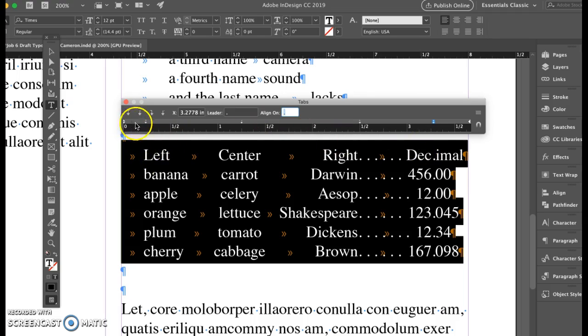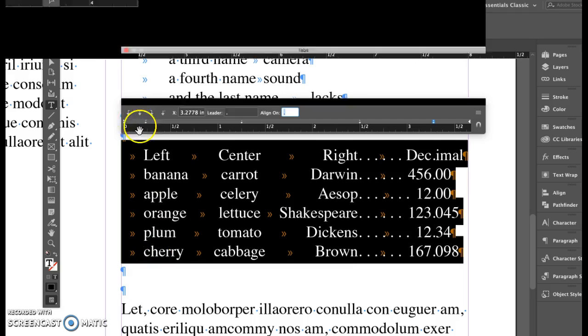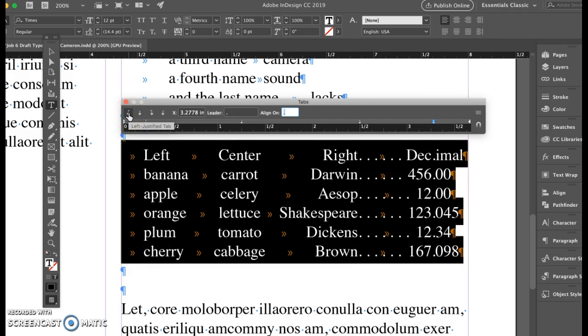So I have a left justified column with the left justify marker, a center justified with the center marker, a right justified, so everything is aligned on the right with the right justified marker, and then a decimal tab using the decimal marker. And then I added a leader with a period and a space, or you could just do a period.